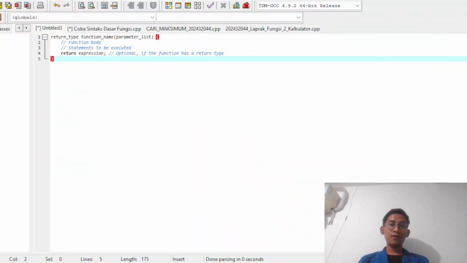In this tutorial, I'll show you how to create custom functions to perform specific tasks. So let's just dive in. First of all, I'll show you the basic syntax of a function. Here there is return_type. This specifies the data type of the value that the function will return. If the function doesn't return any value, then the return type is void.